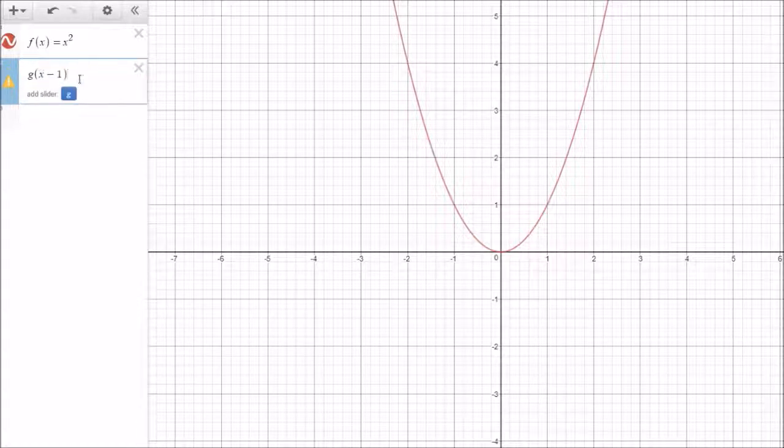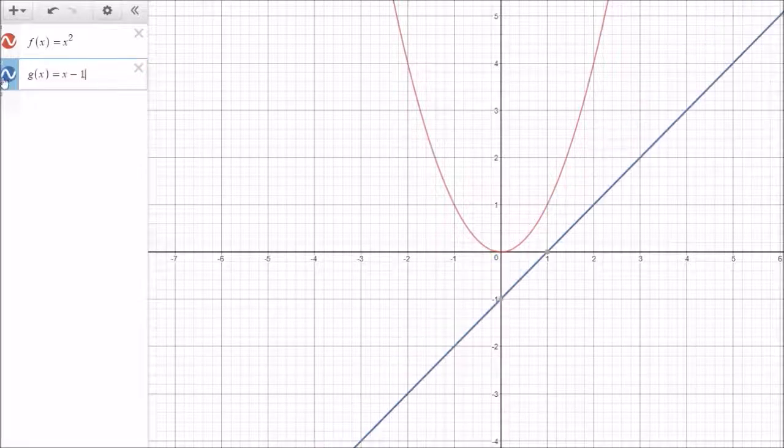Okay, g of x equals x minus 1. So we're doing the red one first, and then we're doing the blue one. Maybe turn that off. So we do the red one first.